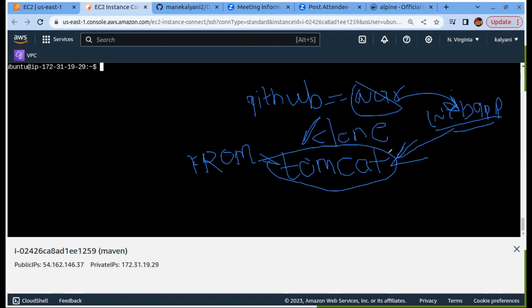This is an image, and in this image file system, there will be a webapps folder. So we have to copy this war file from our system to this webapps folder, which is residing in the Tomcat image file system. Am I right? Are you understanding? Until and unless you understand the flow, there is no use of writing commands unnecessarily. Try to understand the flow.